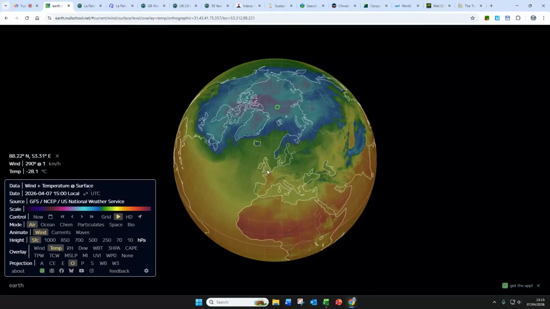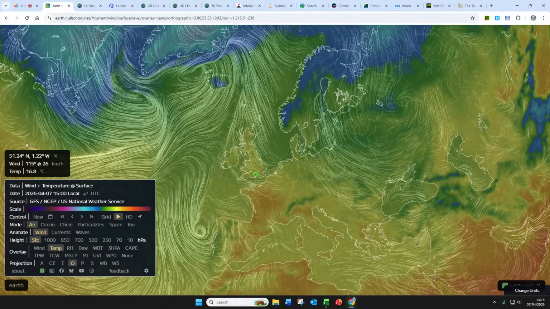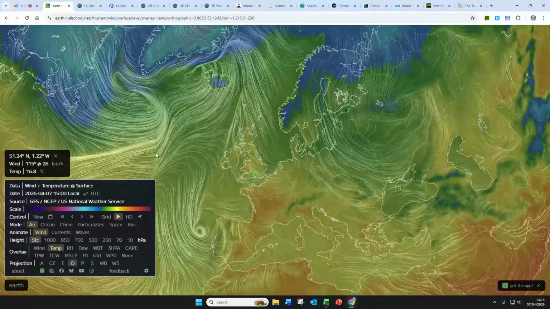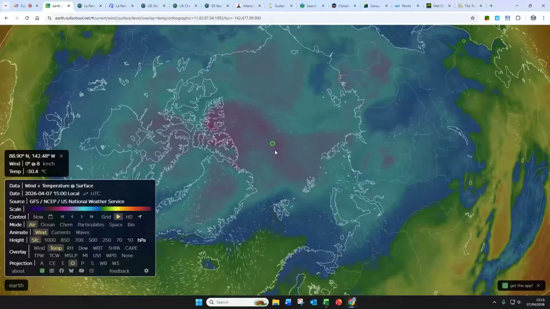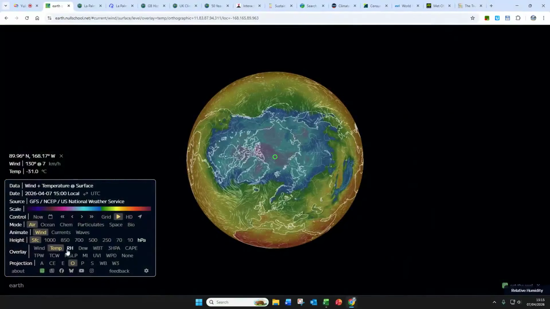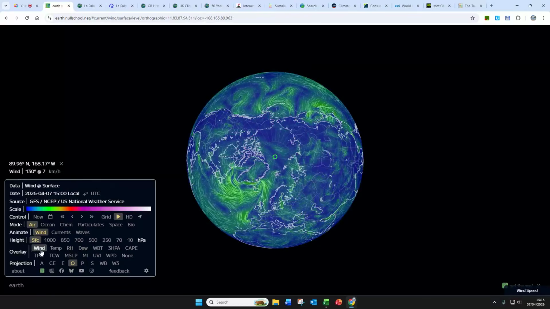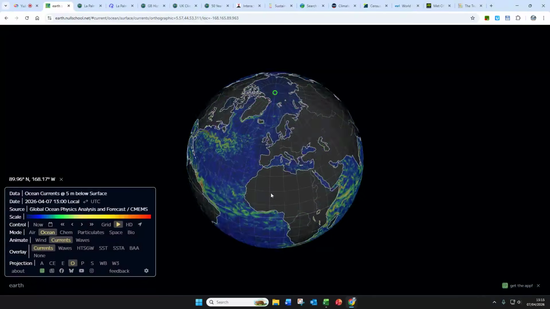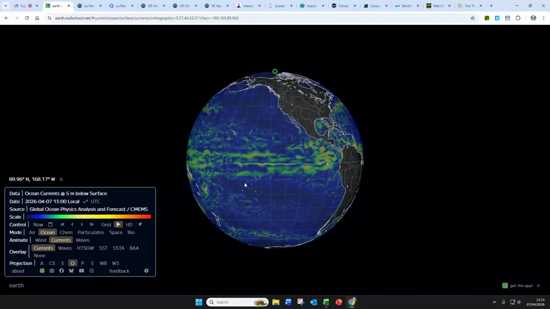And I can click on the UK. I can zoom in and click roughly where I am. And then just on the left, you can see it's supposedly 16.8 degrees outside. You can see the airflow, which is quite cool. I can go up to the Arctic and click on the North Pole, and you can see it's minus 31. I can look at relative humidity, dew point, wind speeds and wind directions, particulates. I can look at the oceans, which is quite cool, I guess, looking for El Nino and what have you.